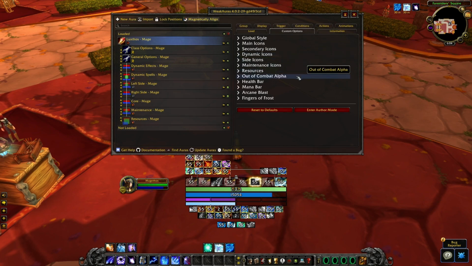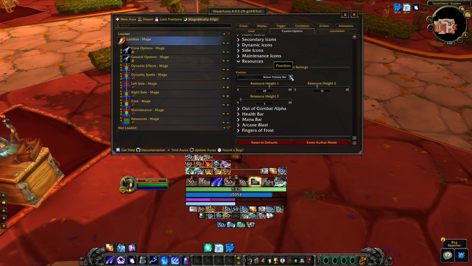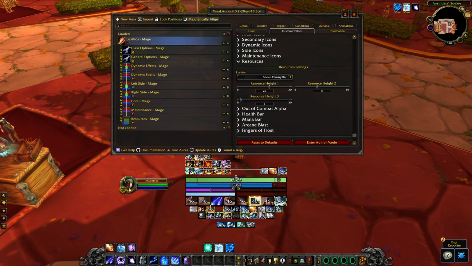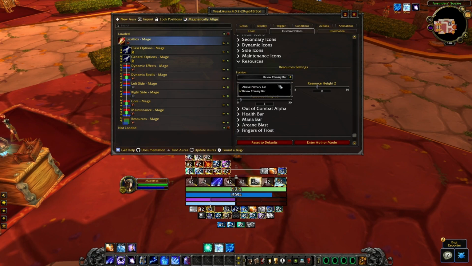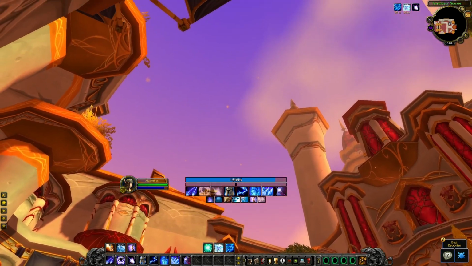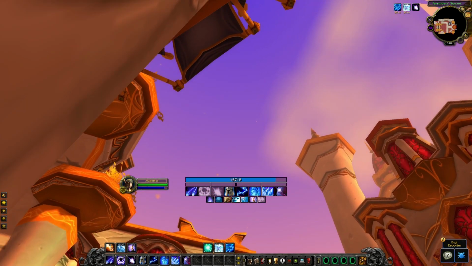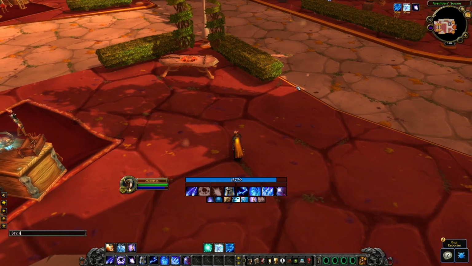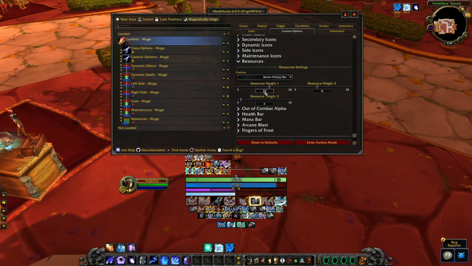There we go. We're going to move on to the resources here for the mage. So you can move this entire block of resources to be on top of the primary icon here, instead of being in the middle, below it. So that's quite nice. It gives you a completely different look if that's something you're into. So that's a possibility. We're going to leave it right here.